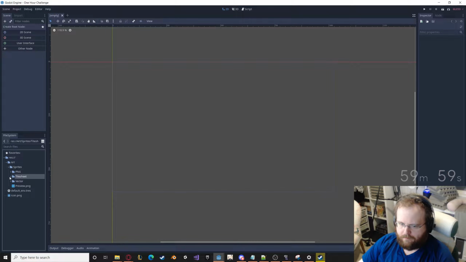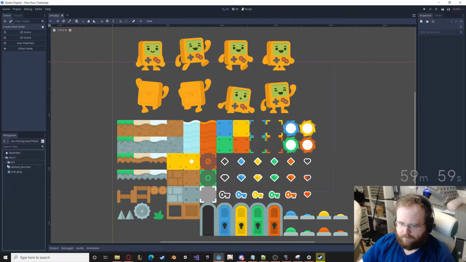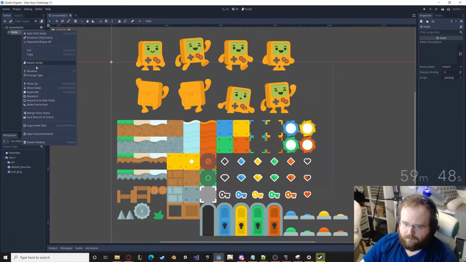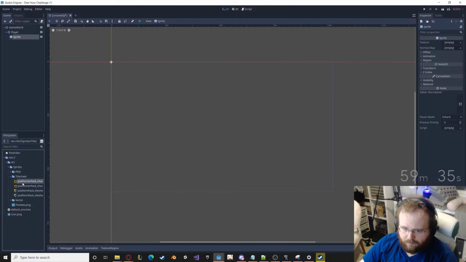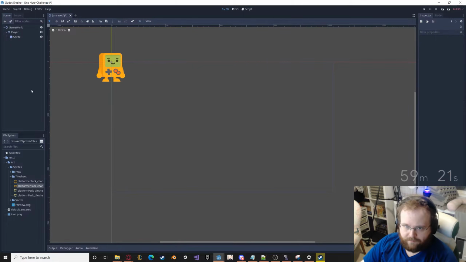I start my timer, and the very first thing I do is set up these player character sprites. Now, before I started the challenge, I went and got some pre-made art assets from Kenney. He is an art asset creator who makes a lot of great stuff, and I pulled one that I thought looked pretty cute, and I just pulled it in to get to work.